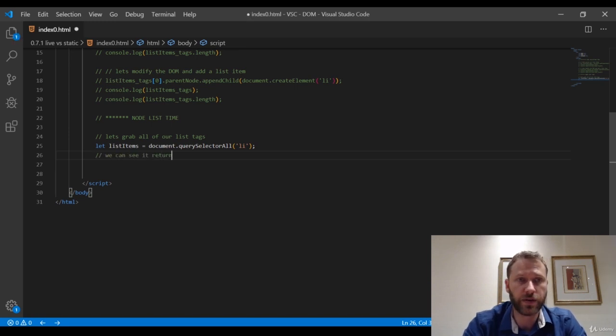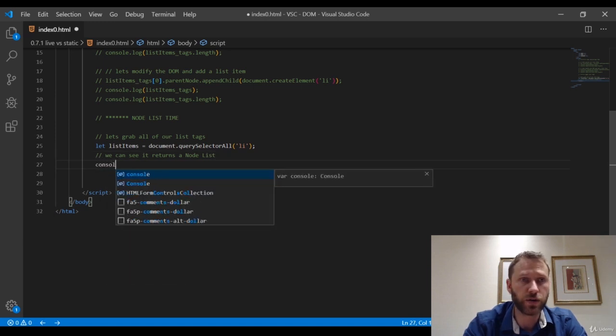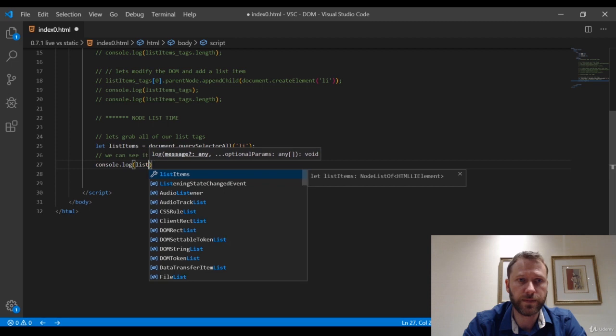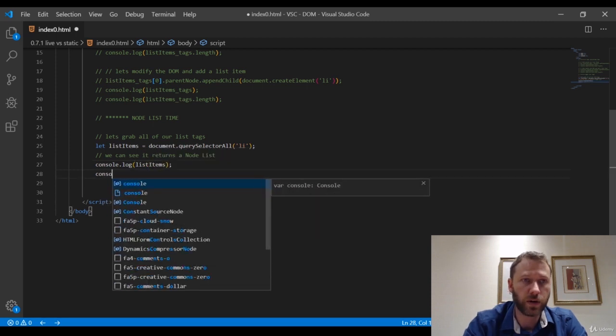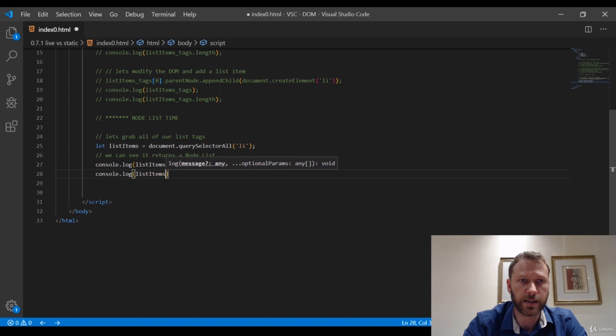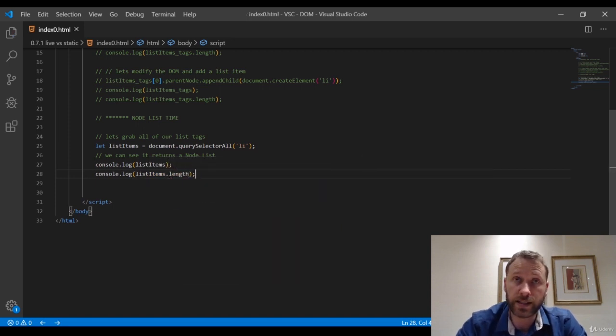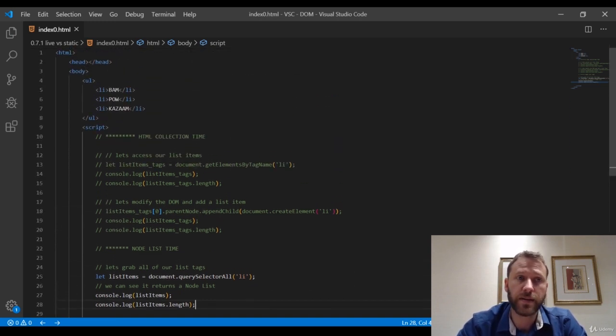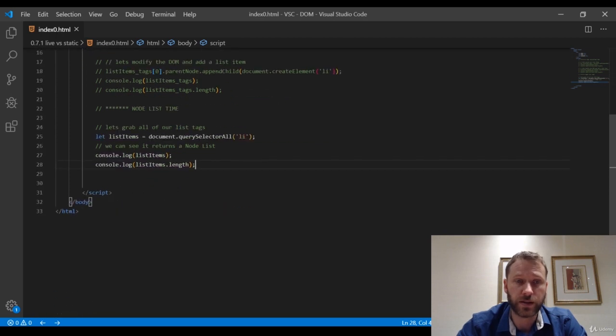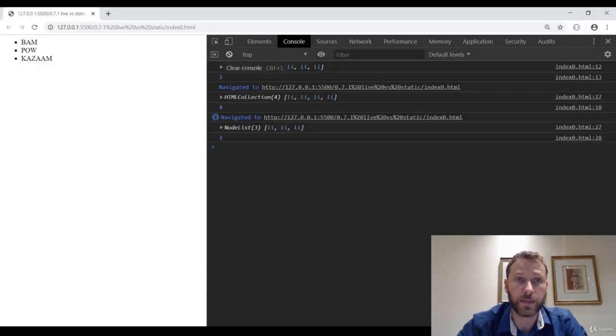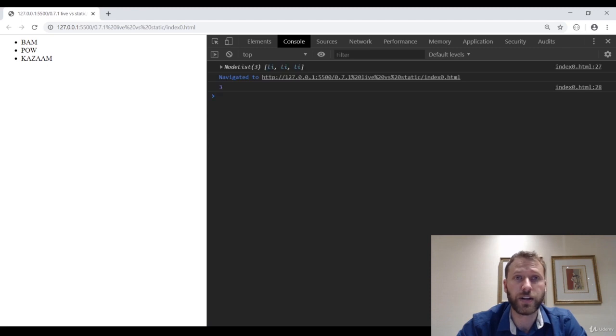We can see it returns a node list. And we can see that because if we console log the list items and we console log list items length, we'll be able to see that it's a node list. And what length would you expect it to return? If we scroll up, we've got our li tags. That's right, I'd expect a value of 3 to be returned. So let's go back to our browser. Let's refresh the page, and there you go.